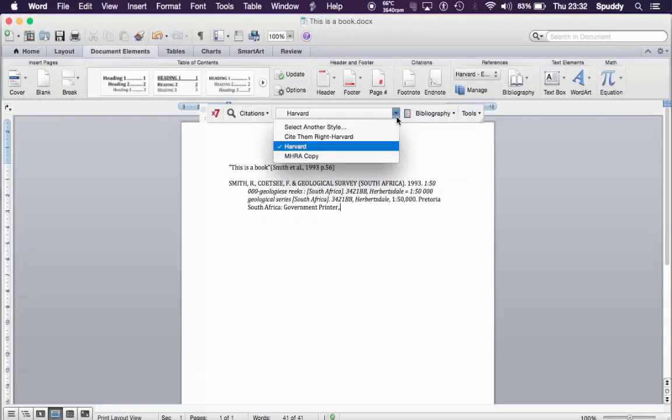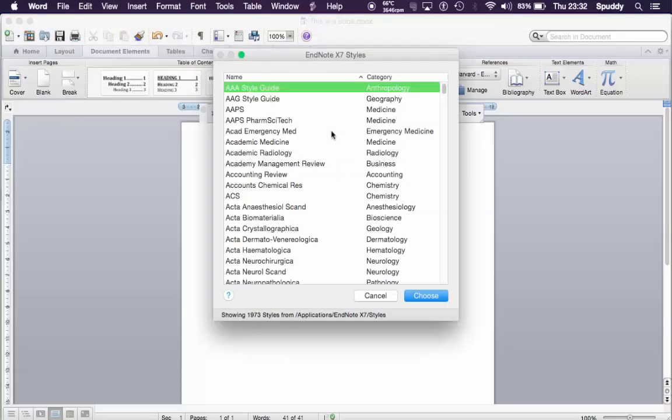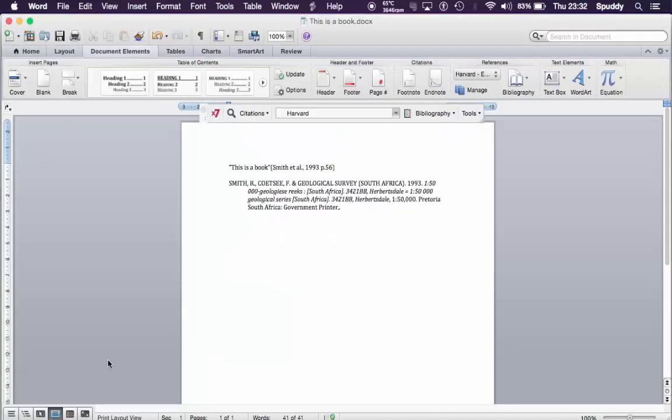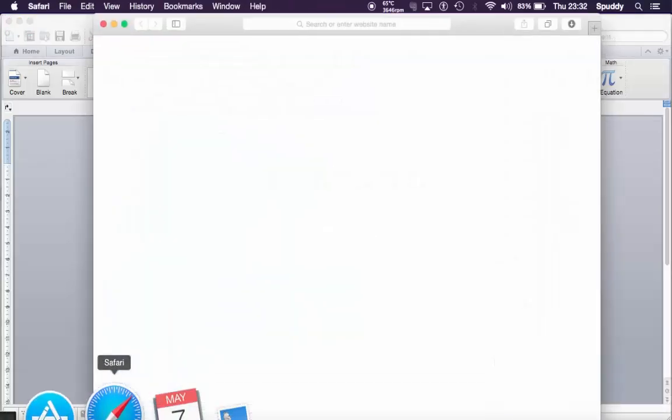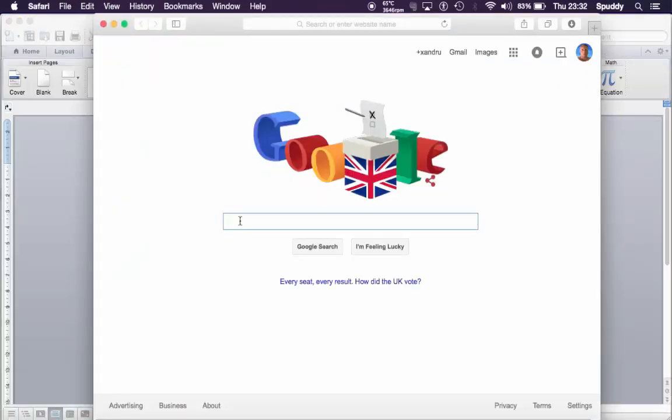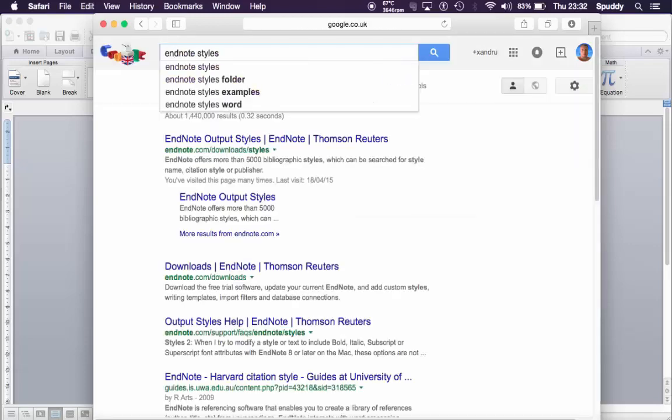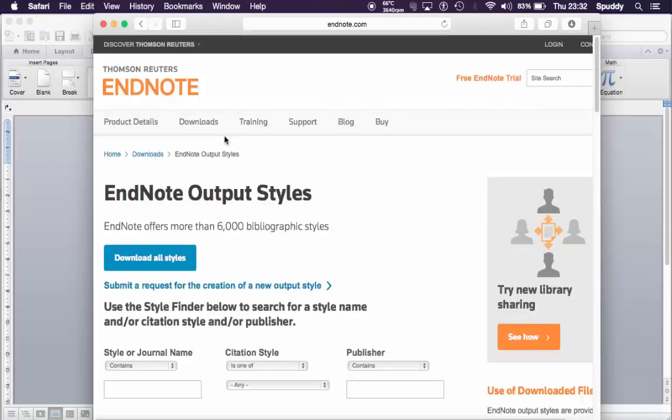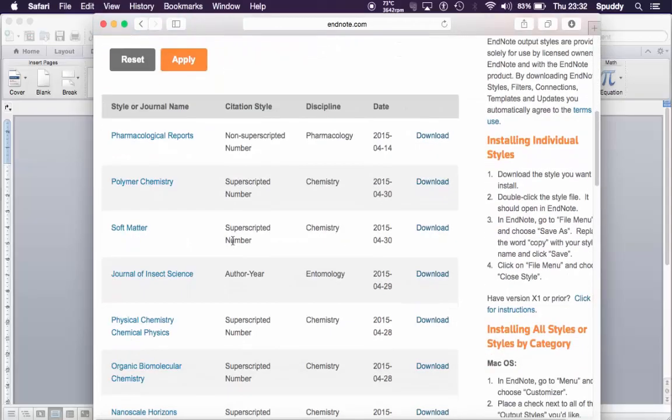By the way, if you can't find the style you want, you can go to select another style. If you still can't find the one you want, then open up Safari and type in EndNote output styles. Select the link, scroll down, then find the one you want and download it.